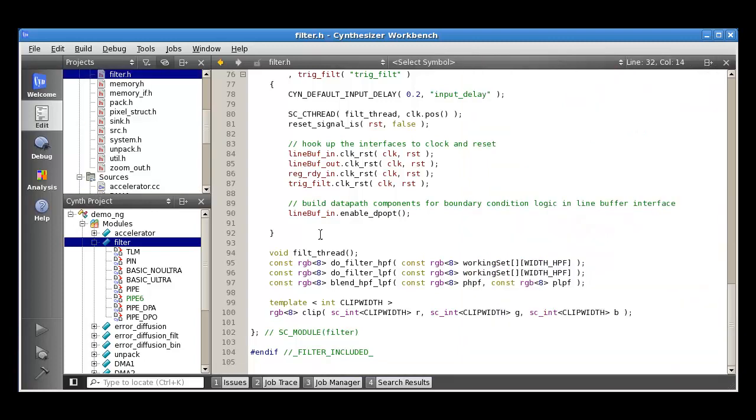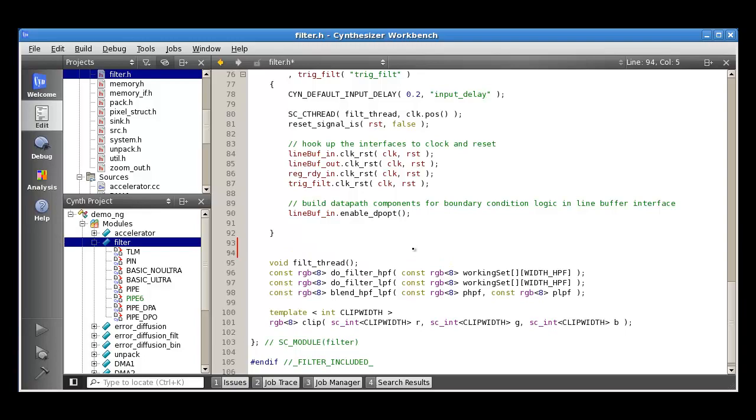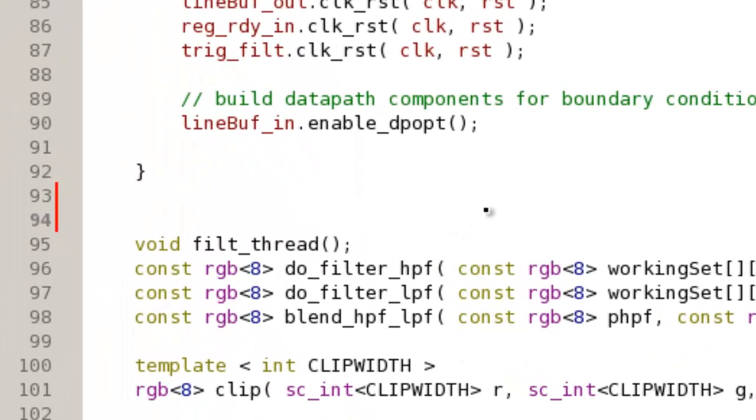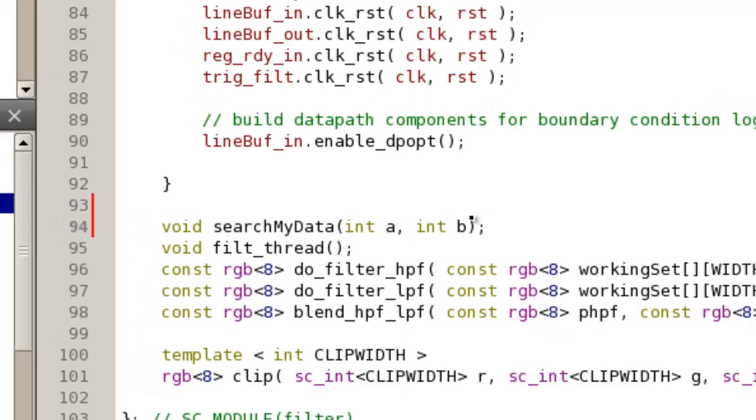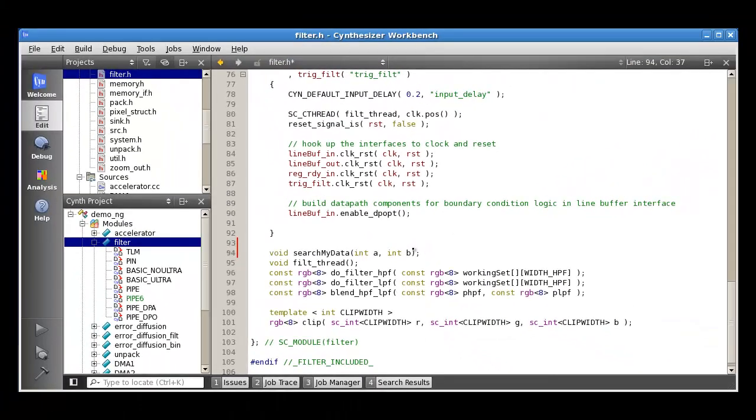What I want to first do here is show you a couple of the key editing features. We're going to go over here into the header file for the filter function, and we're going to add a new function here that we'll use in our CC file as well. So here I've created a definition of a function called search my data, and I've given it two arguments, integer A and integer B. Now, normally what I would want to do is go over to my CC file and add this function into that code.